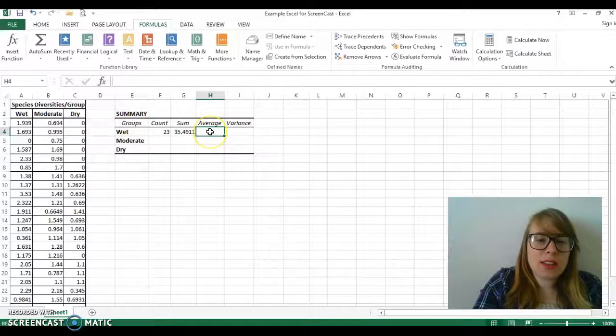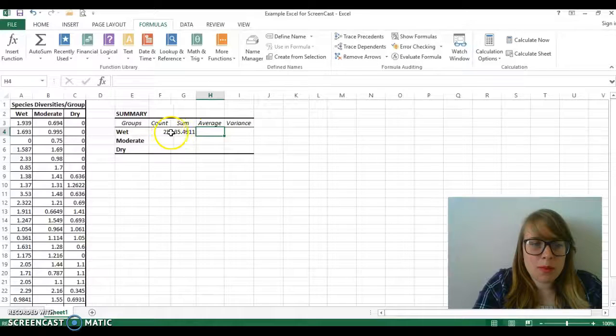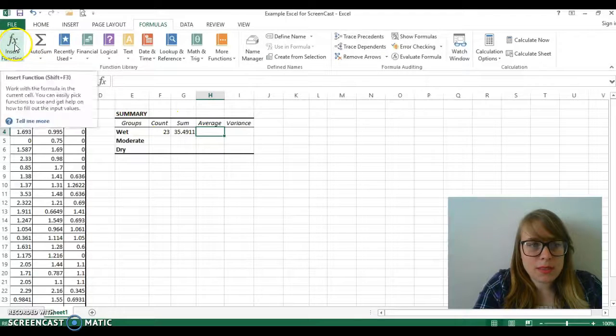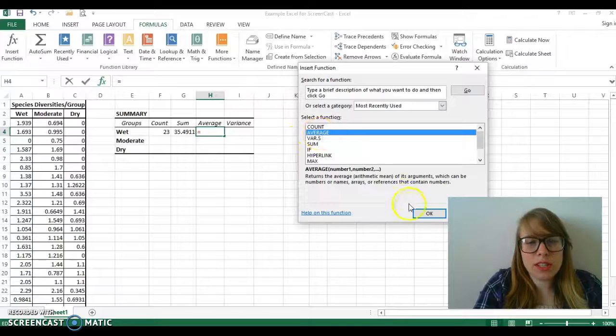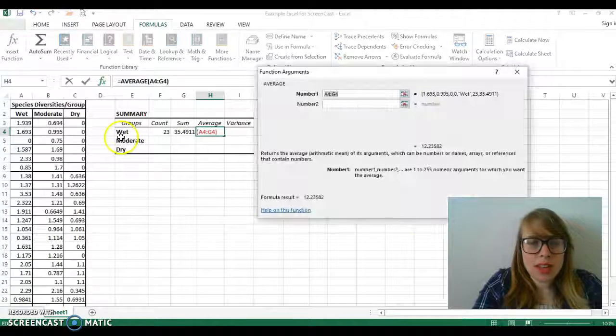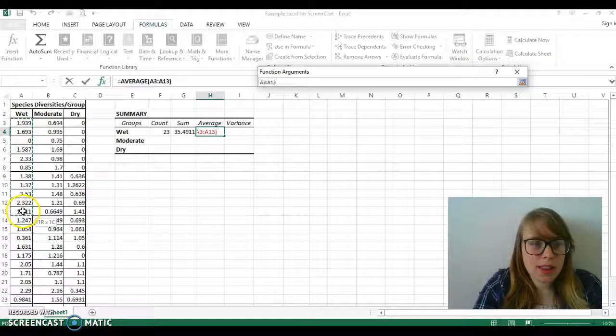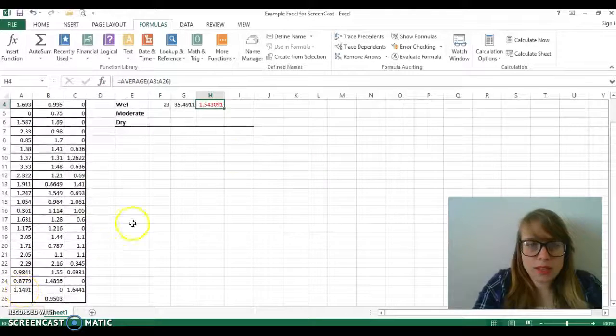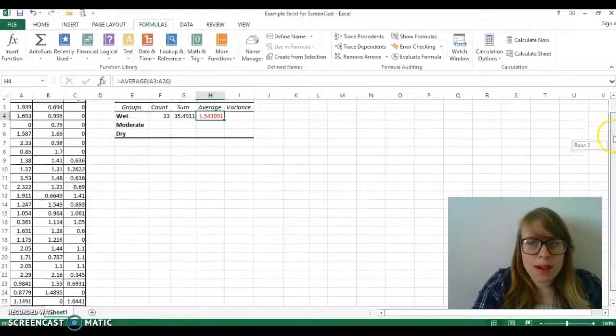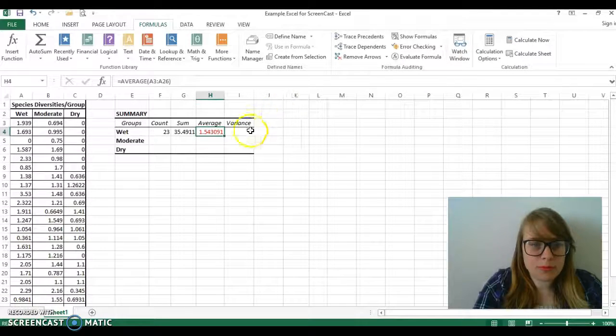Then we want to calculate an average, which can be calculated by hand using the count and the sum. However, it's very easy to do through Excel because they have an average function. Once again, we click OK and we highlight all the cells that we want to be included. Enter, and there you have your average.